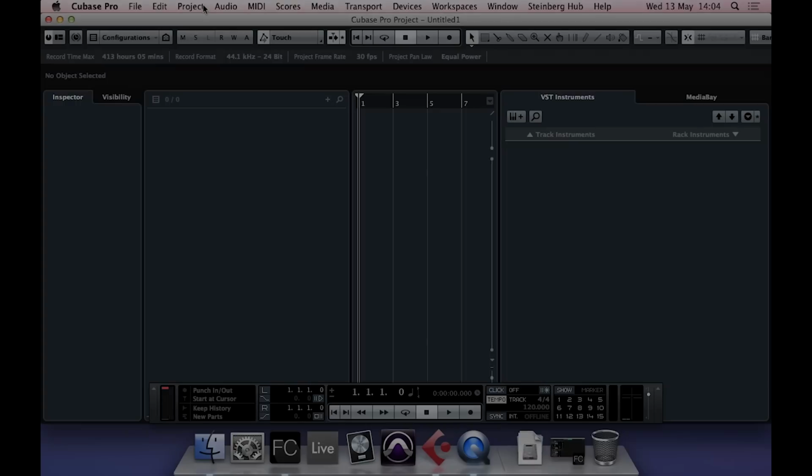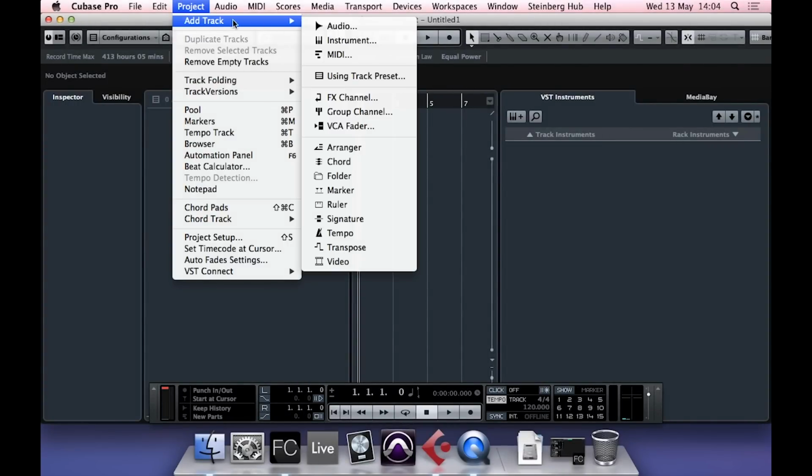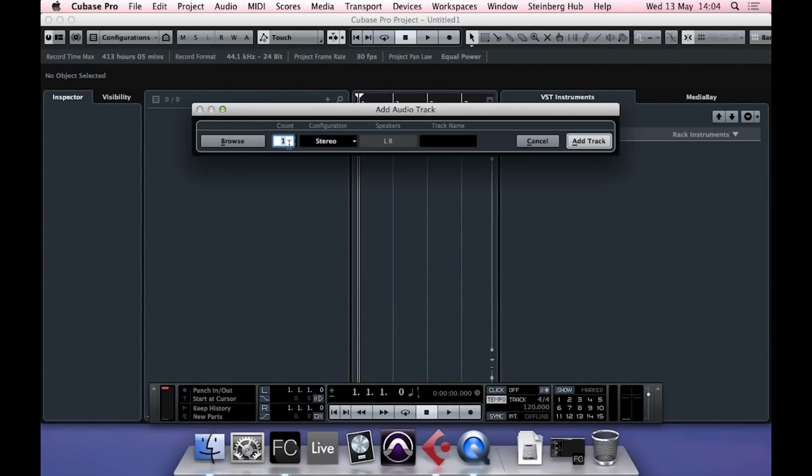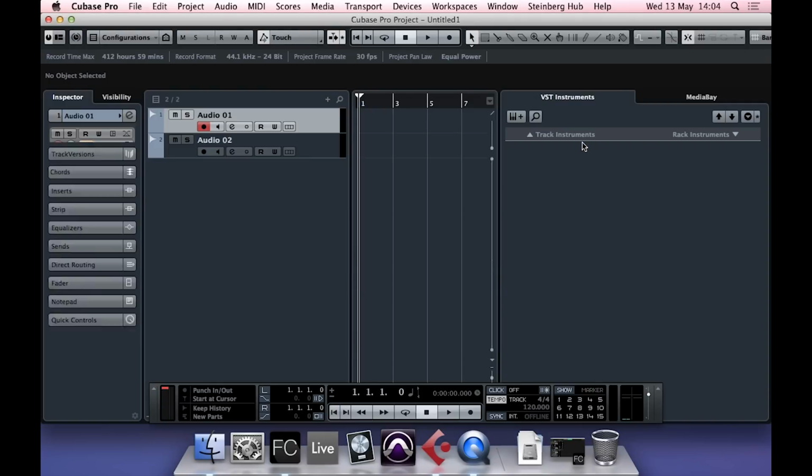Cubase. First, we need to click on Project, Add Track, and select Audio. Increase the count to 2 and ensure these are mono channels. Then click on Add Track.